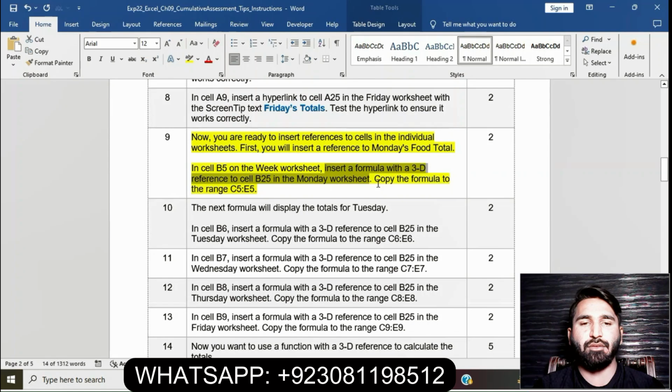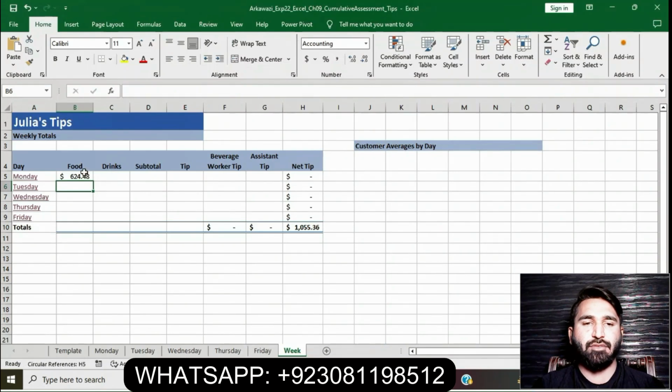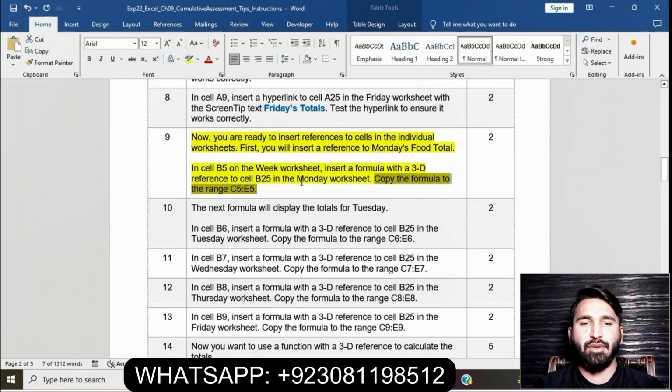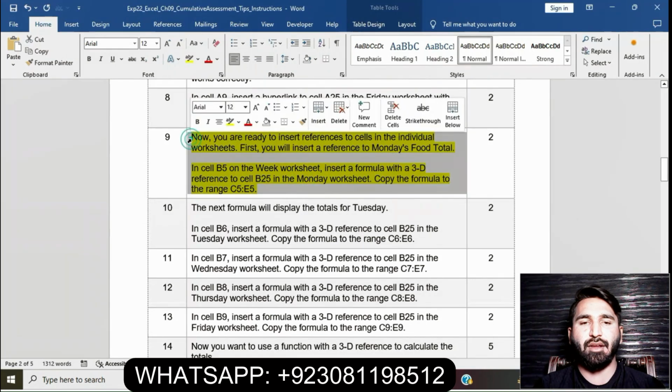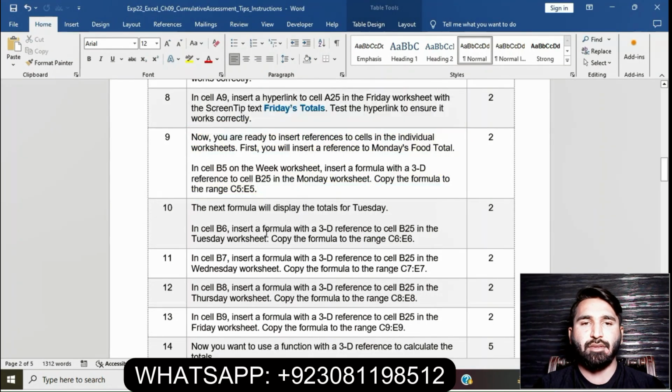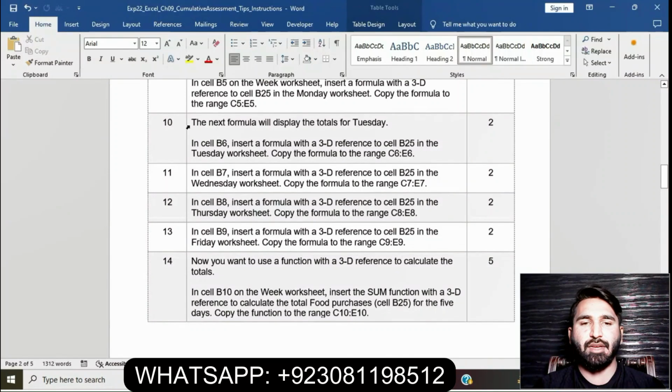Copy the formula to the range C5 to E5. Okay, it's done. I have done this question. You can see here I have done 9 questions of this assignment. Now moving on to question number 10.